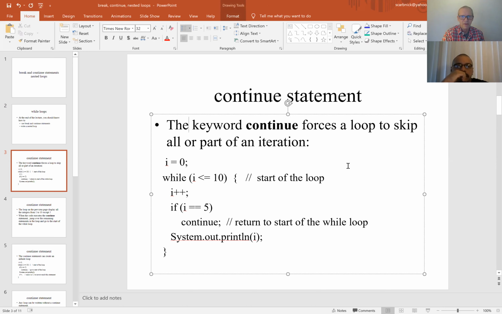Here's a really simple, not necessarily important use of continue, though I hardly ever see it. The word continue forces the loop to skip all or part of an iteration. Let's look at what happens here. We're going to print out the numbers 1 through 10, except for 5, so we're going to skip over 5.